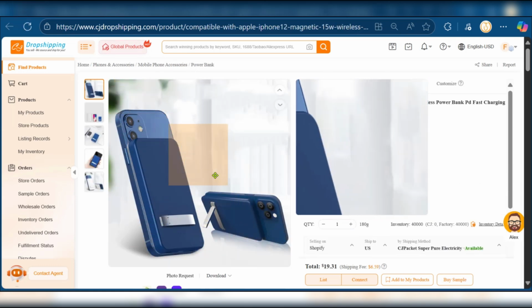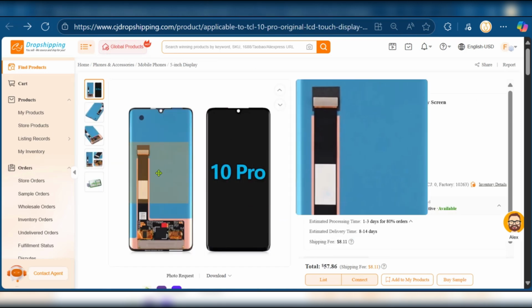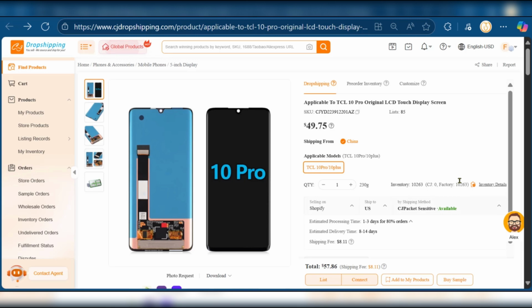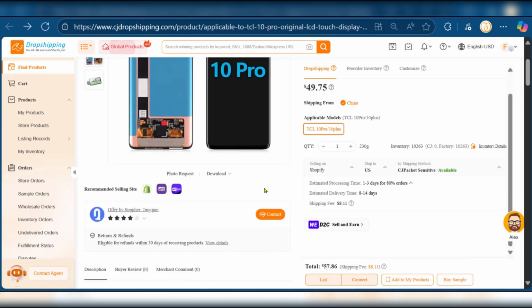And this is a power bank that is compatible with Apple iPhone and is a magnetic 15-watt wireless power bank. So this is at $12.72. While on the previous page, we have this TLC 10 Pro Original LCD touch display screen. So we're going to be having these two products added to our Shopify store. So let's get right into it.